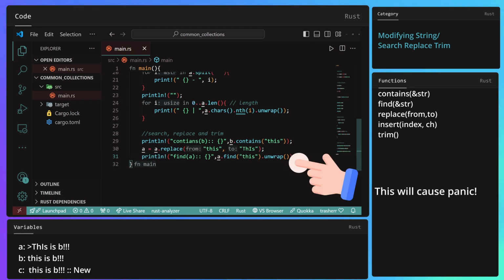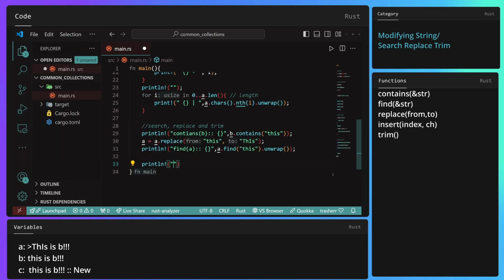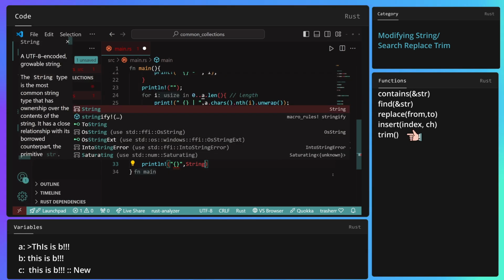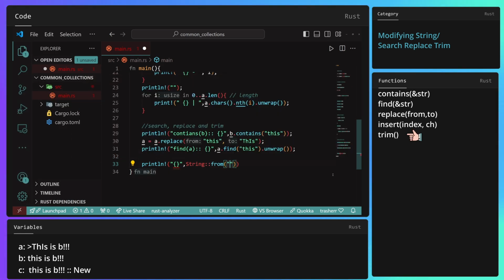Now if I move the replace function over the find function, then we'll get an error, as the replace will replace the substring that find is looking for. So make sure either the value does exist when using find, or don't use the unwrap, use a proper error handling method. We also have functions like trim, which removes the empty space from the beginning and the end.